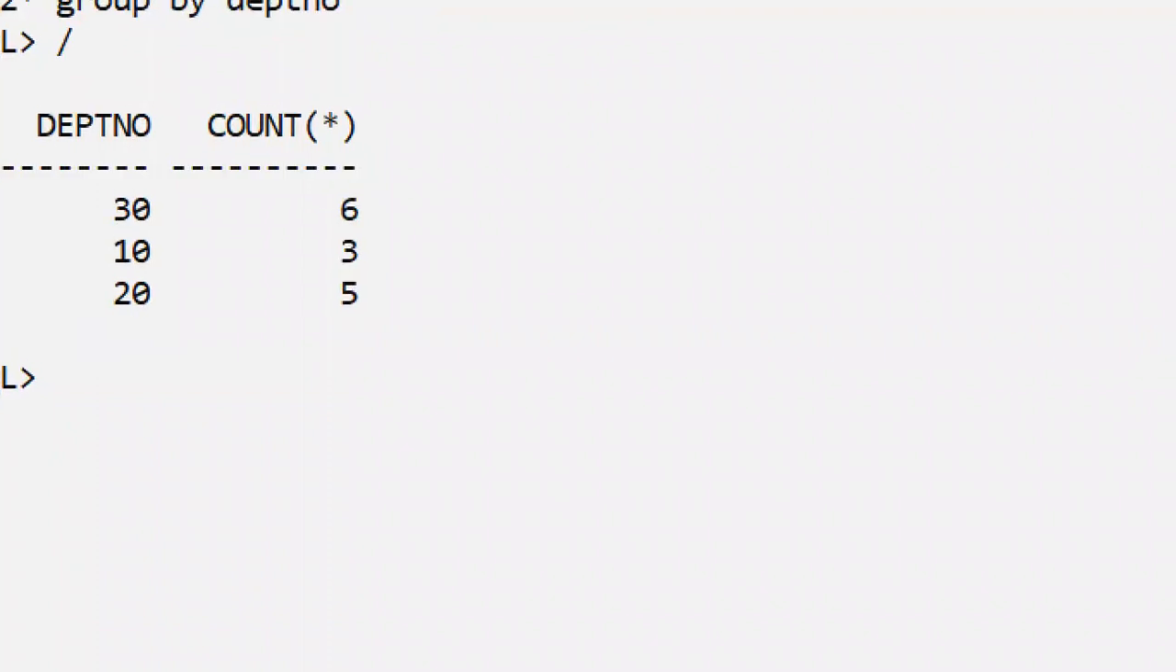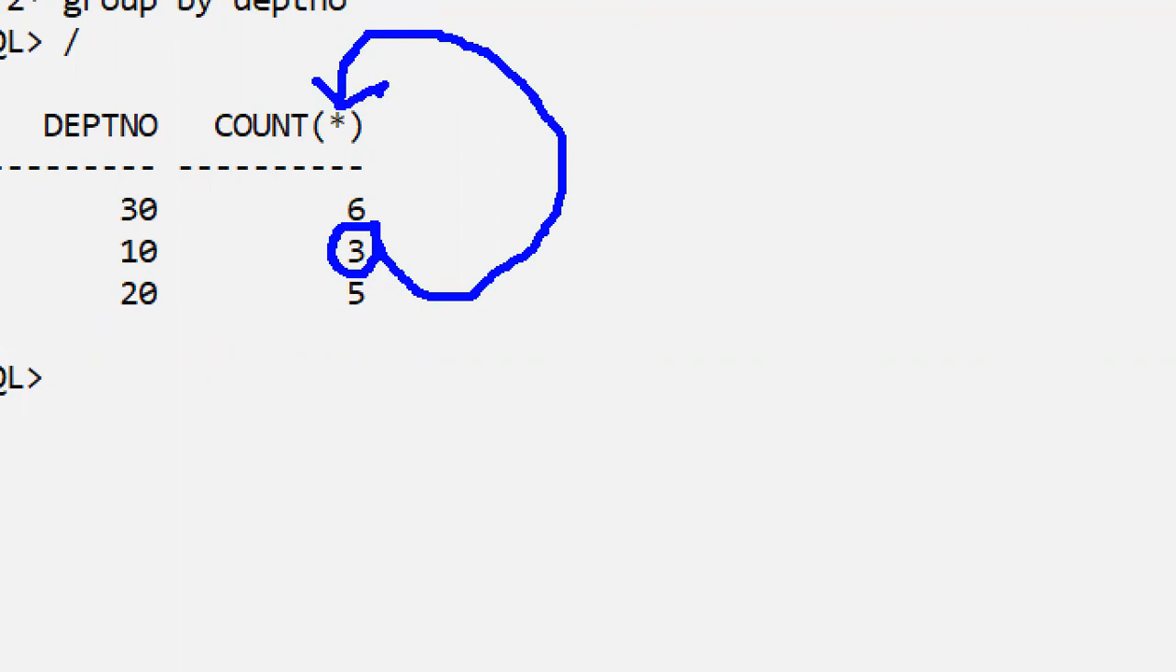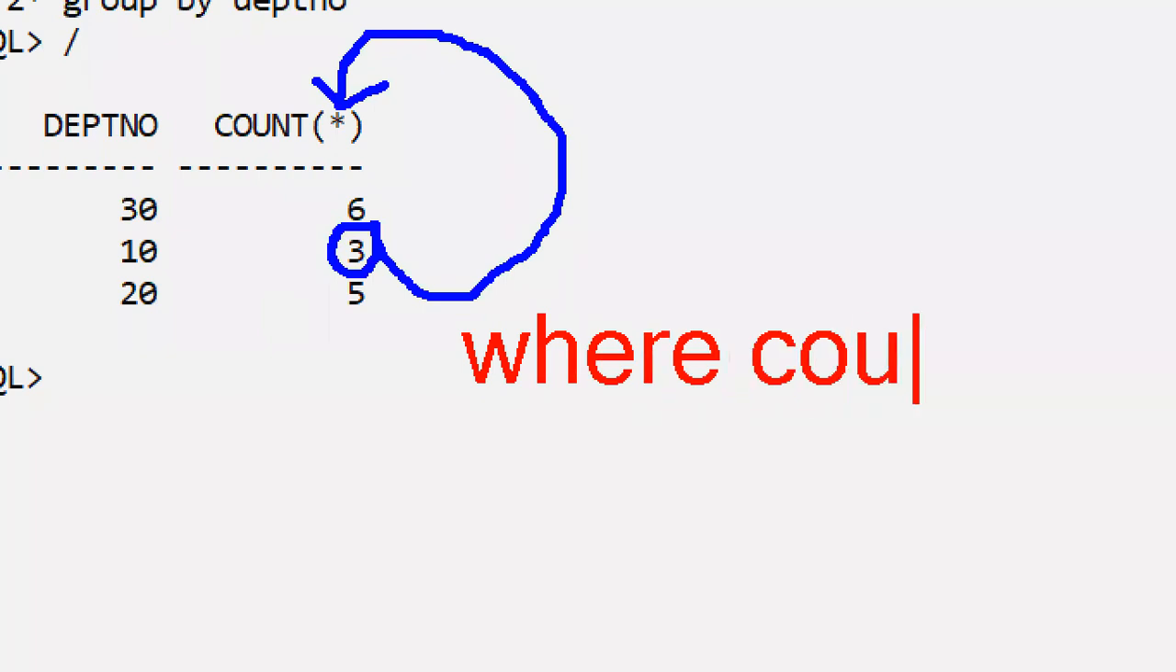How can I get this from this report? Is 3 available or not? In which column is 3 available? Which column? Yes, count star is a column only. So that's why here we are using what? After this report, restricting the rows means where column name. What is the column name? Count star. Yes, greater than 3.